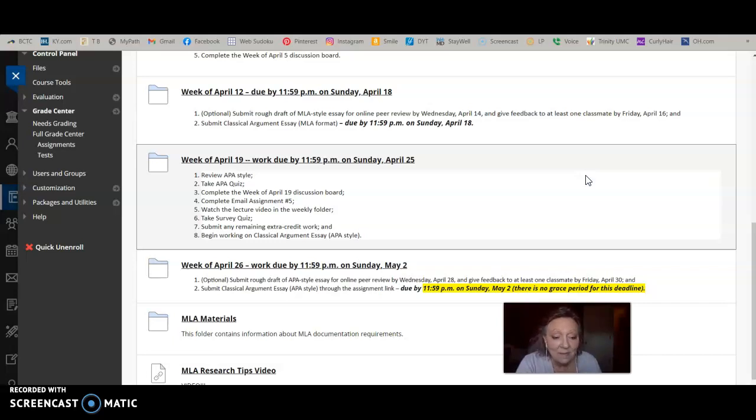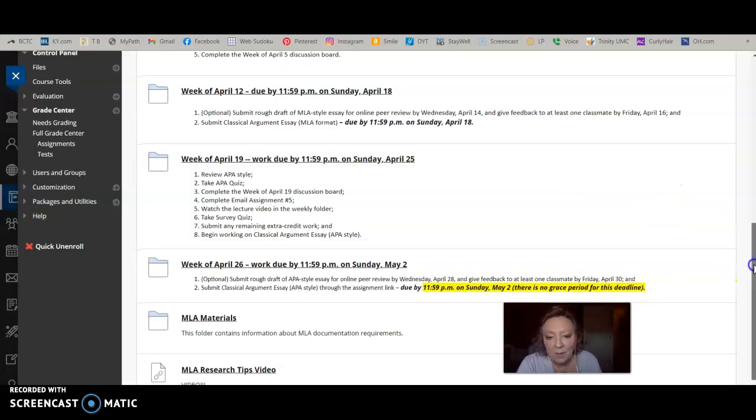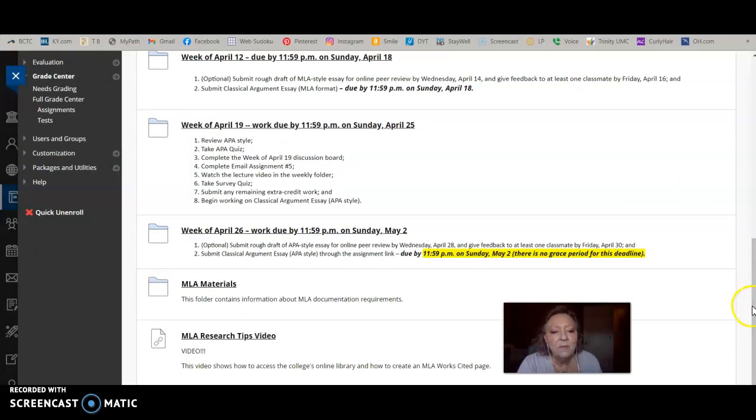You don't rewrite the paper. You can copy it and paste it, but then you have to go back in and make those edits so that it is no longer MLA style with MLA references in your paper, but it is APA style with APA references in the paper. And then that paper is due by 11:59 p.m. on Sunday, May 2nd. And you see that there is no grace period for that deadline. That is the deadline for all of the work in the course.